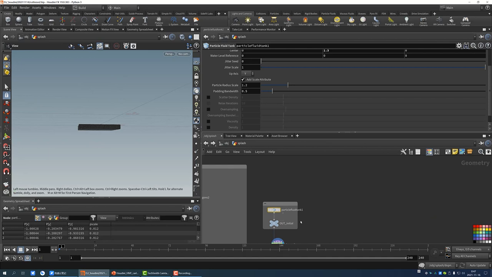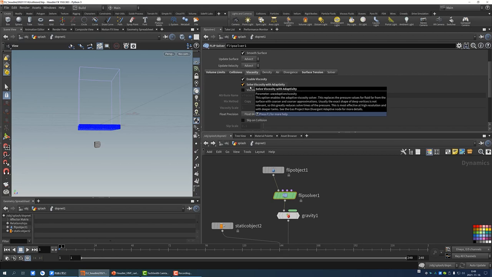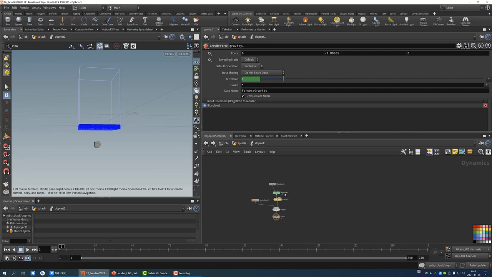Collision, for more detailed collision, I use the collision super sampling and samples per axis 3 times. Viscosity, enable viscosity and also enable solve viscosity with adaptivity. This will make your simulation faster. Also surface tension, I make it surface tension 2 and nothing else. So let's check the result. The original one.